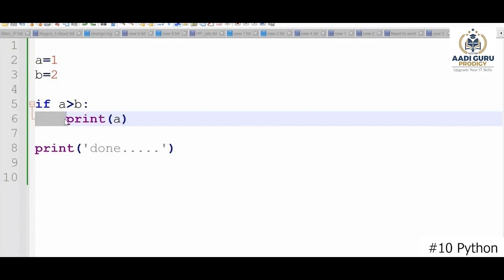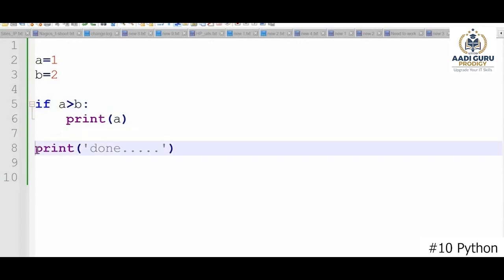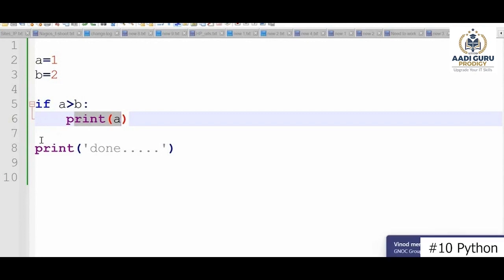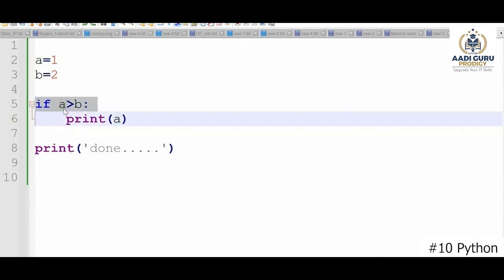So why are we using one tab space? Because we have to inform the system that this line and this line are not the same. If you see, this print is different, this print is different. Both are not the same. If both are in the same line, then both are the same region, same area. But now this is a different region, this is a different area.